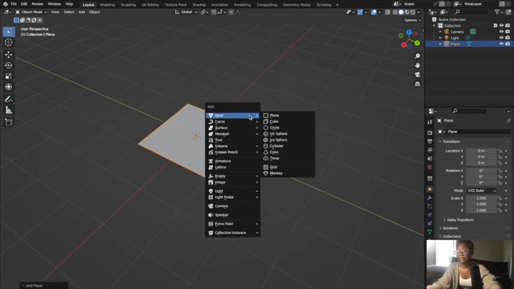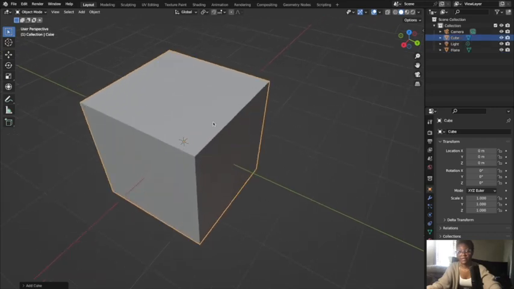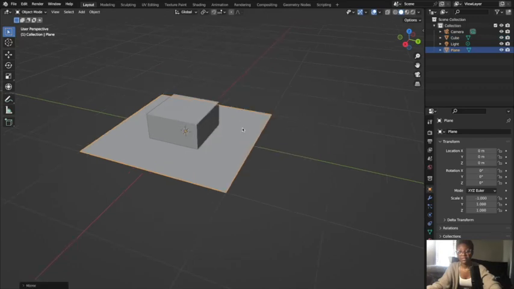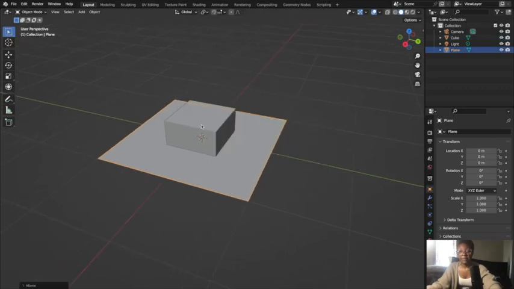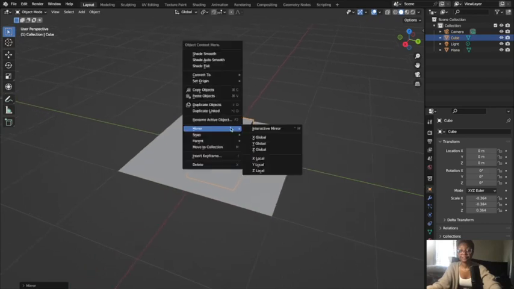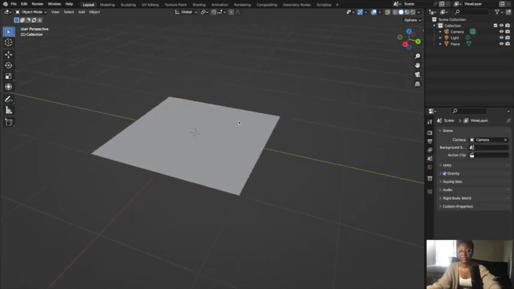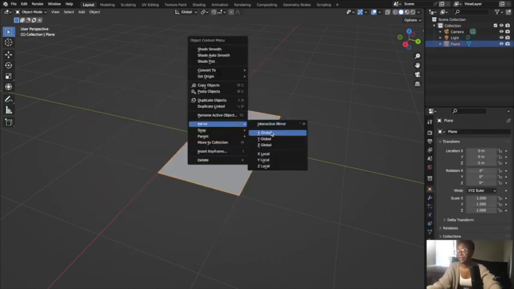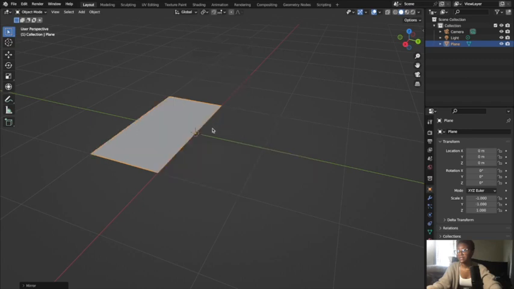But let's just grab another object. Let's say we wanted to mirror this plane across this cube here. Alright. And this allows you to mirror across the mesh. It might actually work better with what we had before, but this just allows you to mirror the mesh across.